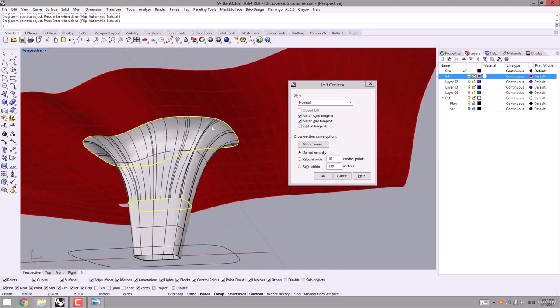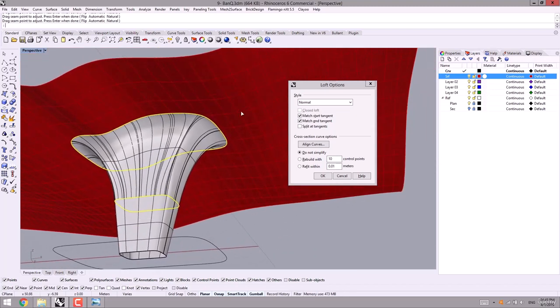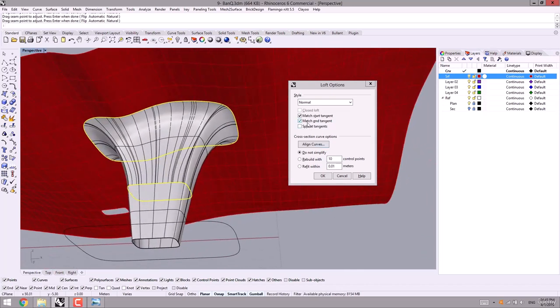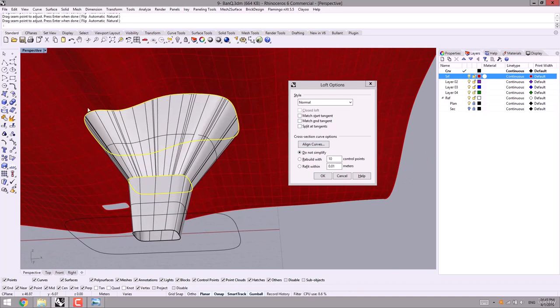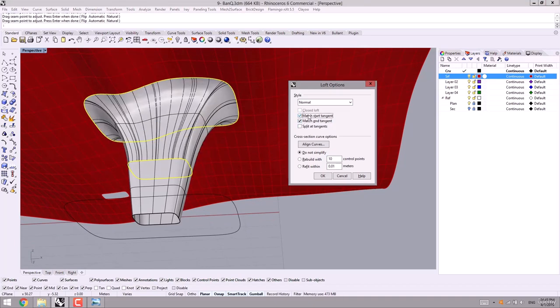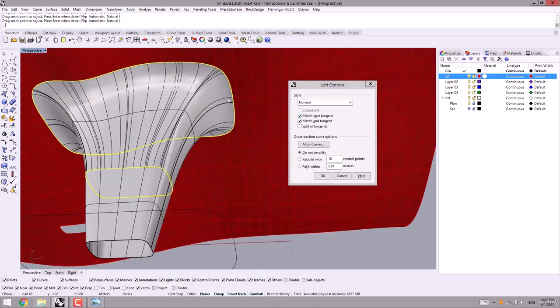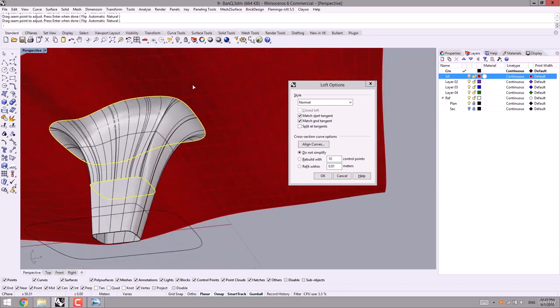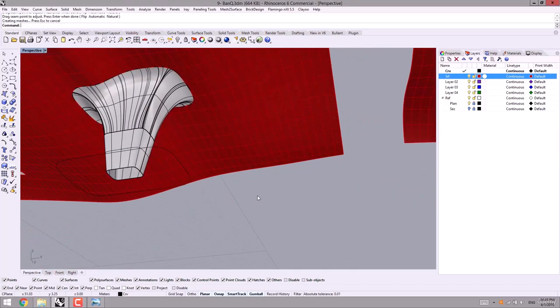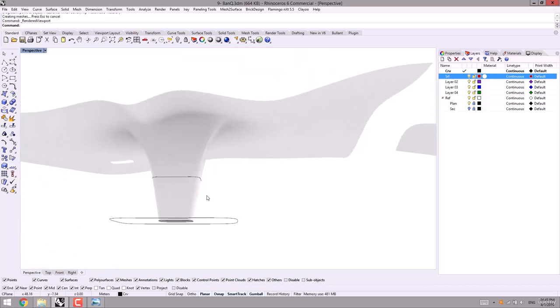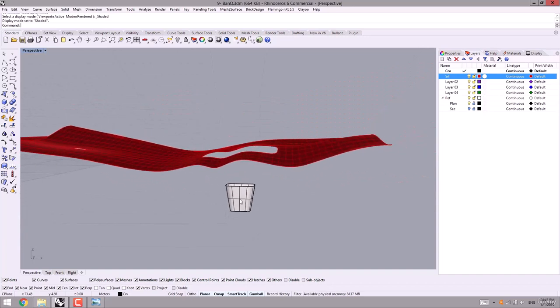And here, as you can see, as we check match end and start tangent, we can control the continuity where the two surfaces connect to each other, while if I uncheck match start and end tangent, then the two curves or surfaces will be considered individually or separately, so that the lofted surface maintains tangency with the adjacent surface at both start and end by checking match start and end tangent. So the first method is using loft and then maintaining the tangency with the adjacent surface.